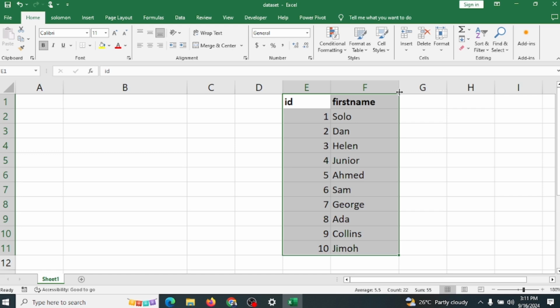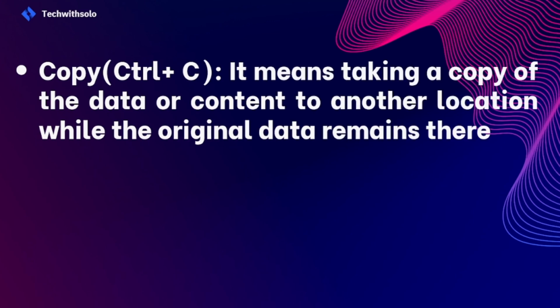So that is cut. Let's move to the next one, which is copy. What does it mean to copy? The shortcut is Ctrl plus C. It means taking a copy of that data or content to another location while the original data remains there. This is a little different from cut, because with cut the content is taken away entirely, but this one is just a copy, or what you call a photocopy. You take a copy of that data set and move it to another location.